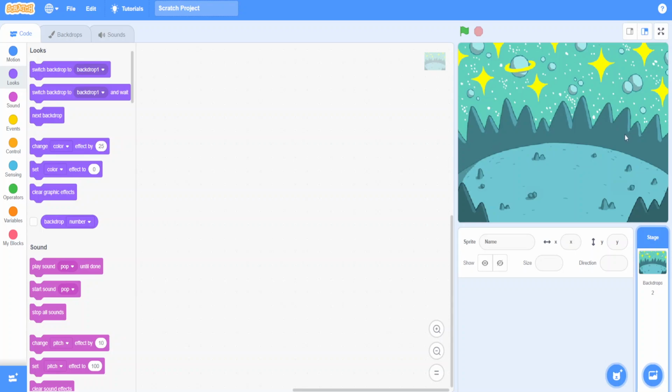It looks good, right? So there are so many stars and planets available, right? And this is a good space scene, and this space land, maybe like we are on Mars or maybe some other planet, right? So after this we will choose a sprite.